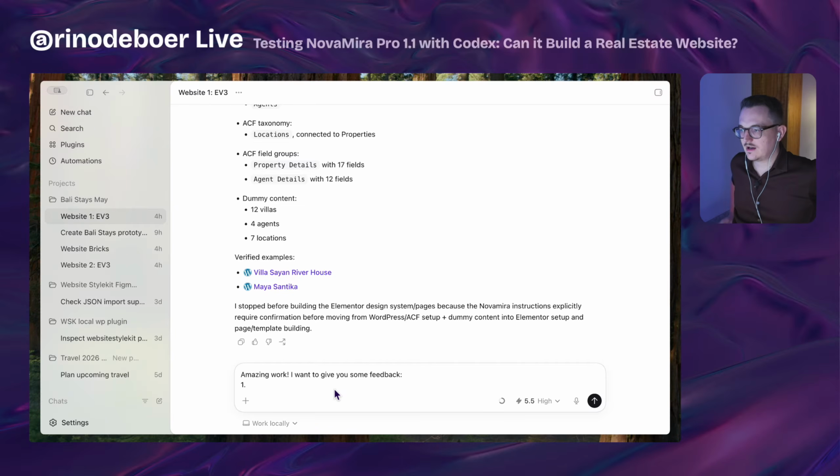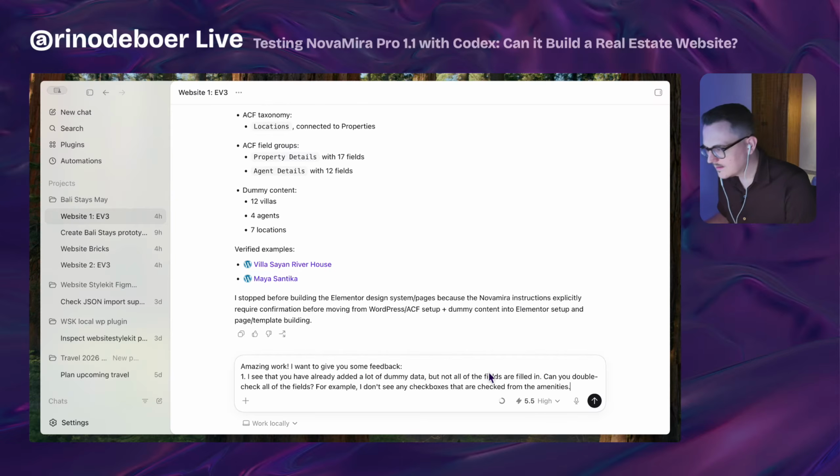I see that you have already added a lot of dummy data, but not all of the fields are filled in. So can you double check all of the fields? For example, I don't see any checkboxes that are checked from the amenities. Did I say that correctly? Amenities. Yeah, amenities, right?